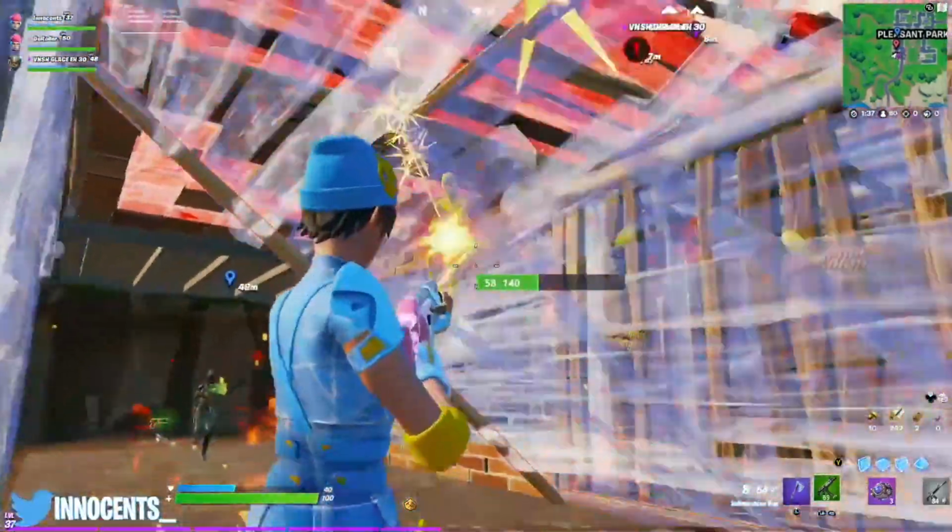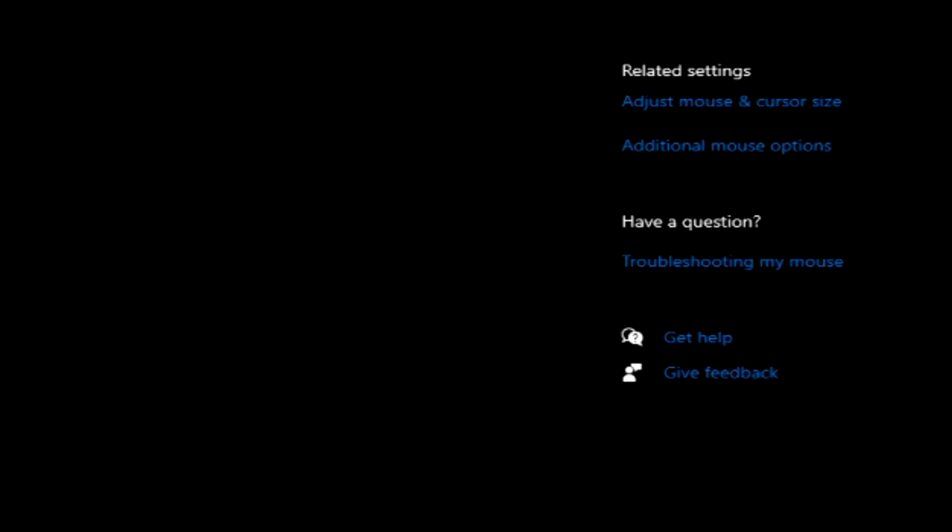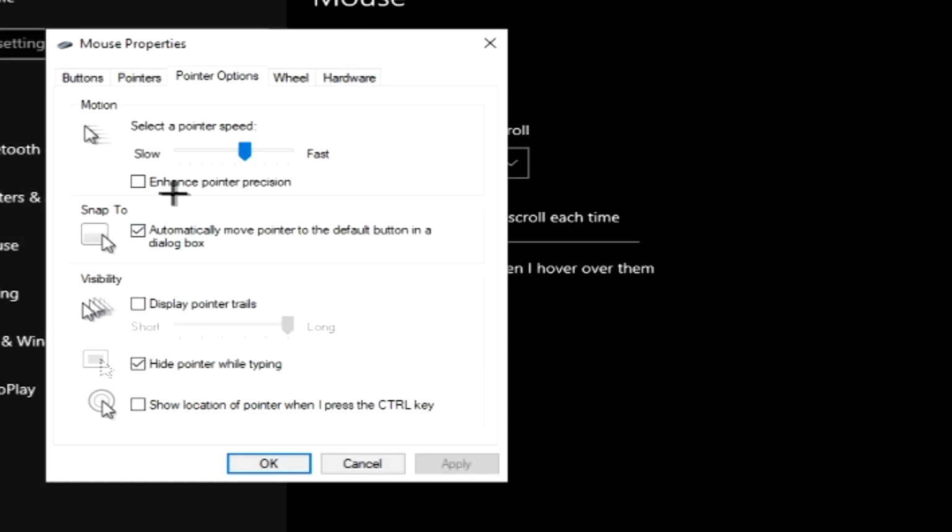So next is your mouse. So just search up mouse, go to additional mouse options, go to pointer options, and make sure enhanced pointer precision is unticked, and make sure this is 6 ticks to the left from fast. So slide it down to fast and use your arrow keys to go 6 ticks to the left. So 1, 2, 3, 4, 5, 6. Press apply. Once it's done, press OK.